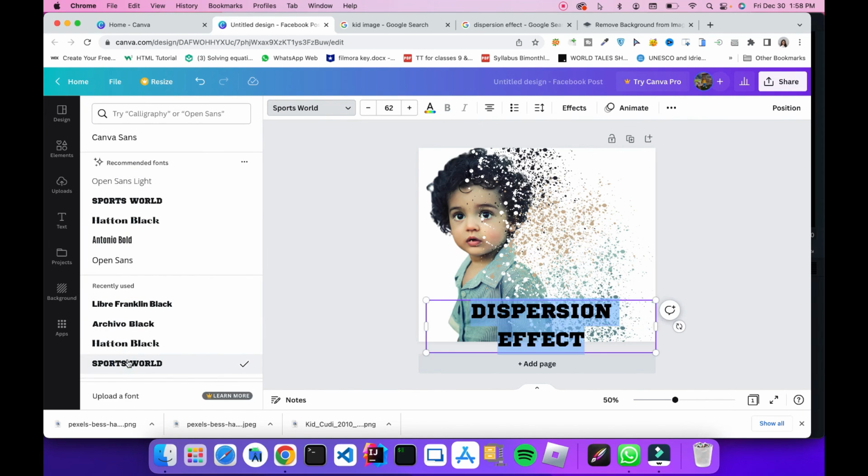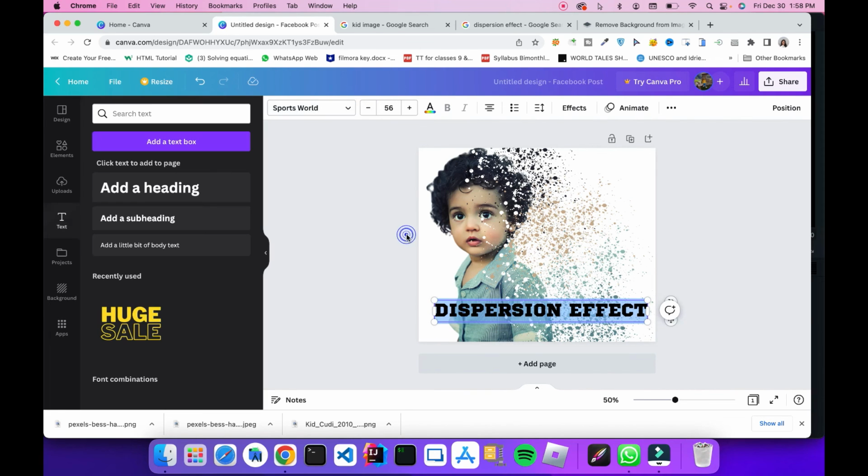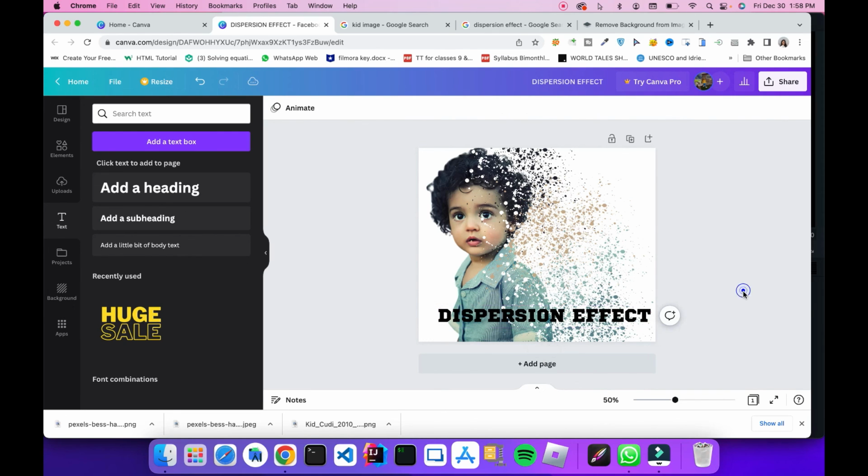Going to choose another font. Reduce this, and yes, there we go. We have our dispersion effect already. So yes, we only just use two things: an image without a background and a couple of splatters. That's it, and I hope you guys know how to do this now.